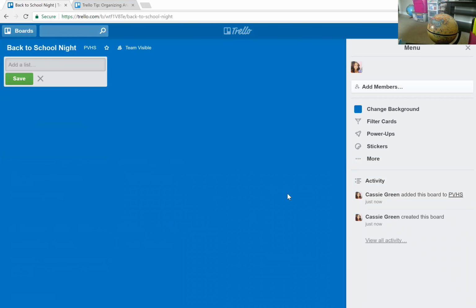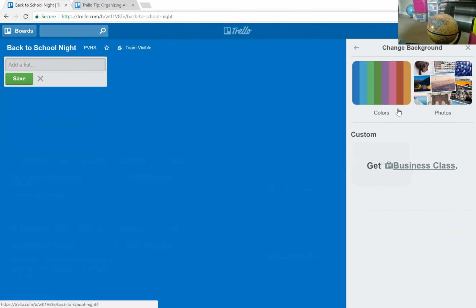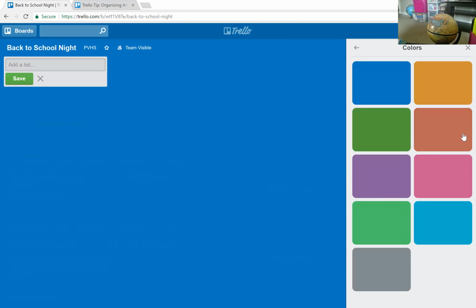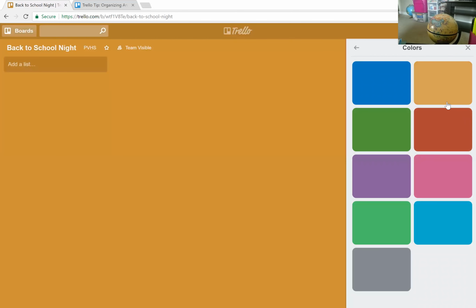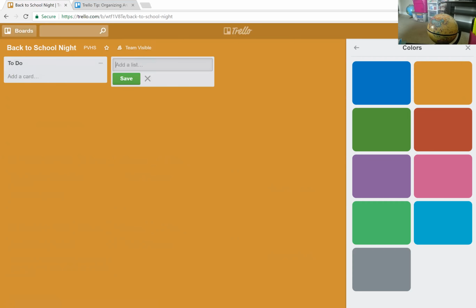And once you have the board created, you can change the background color so that they don't get mixed up, or you can add a photo to it or things like that. I'll go ahead and make this one orange. Wow, that's really bright. And then on each board, there's going to be lists. The list that I want to create is one that says to do, and I'll save that. And I want to create another one that says doing. And I'll save that, and then I'm going to create one more that we are going to deem done.